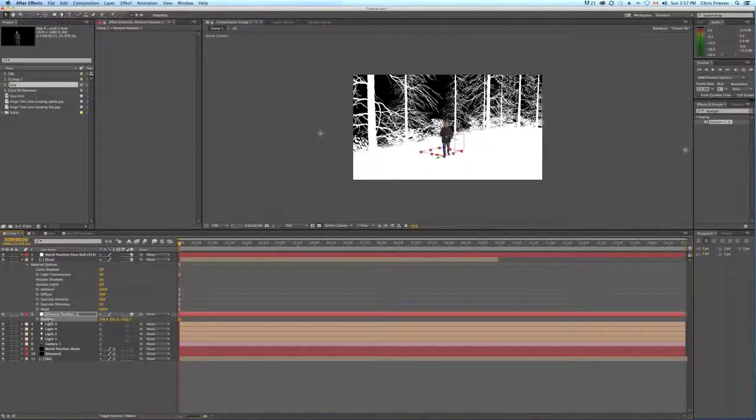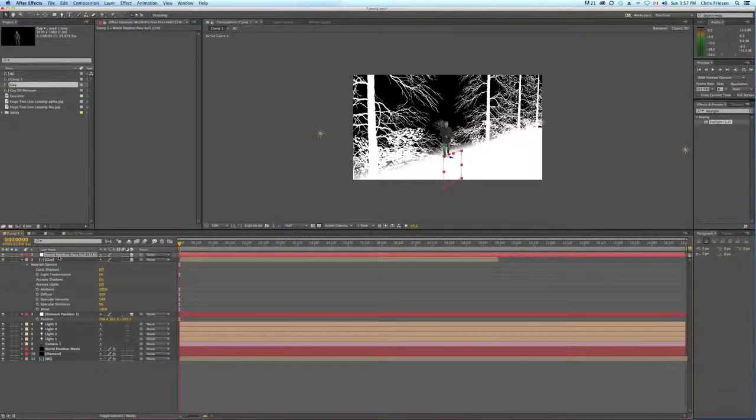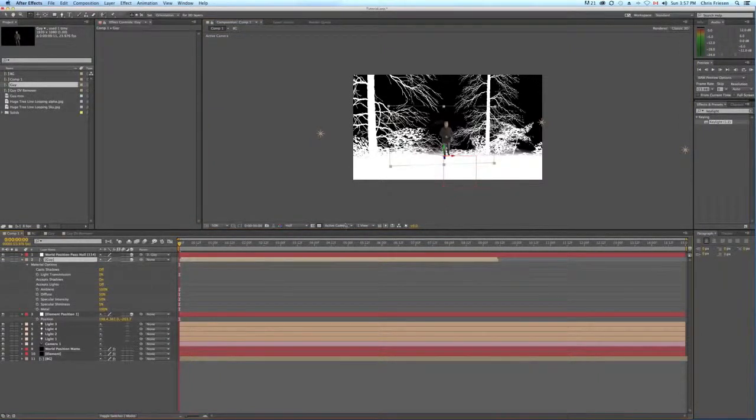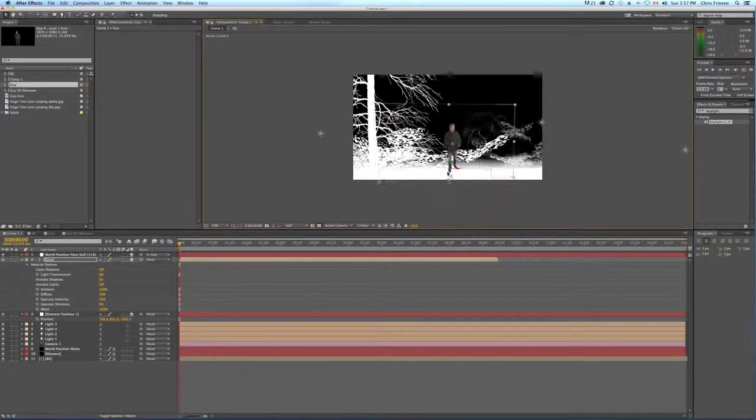So I'll copy the position from my element position and apply it to the world position, and I will rotate. And I will pick whip to the guy. This way, wherever I move him, it'll go with it.